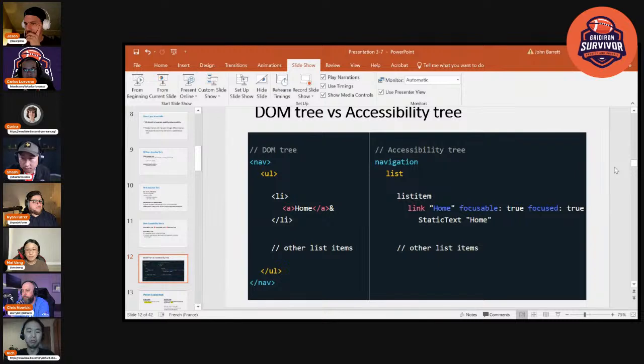So if I'm a screen reader user, if I tap to the home link, I'm going to hear "navigation landmark," okay? Because that's one region of the page. "List with 3-4 items." And then it's going to focus on the link, and it's going to say "home link."